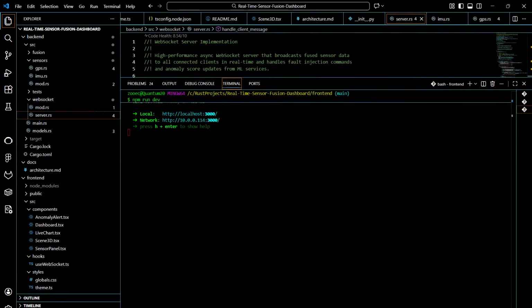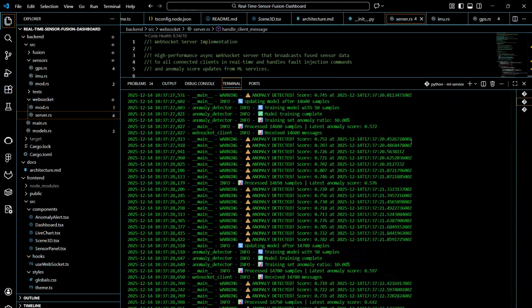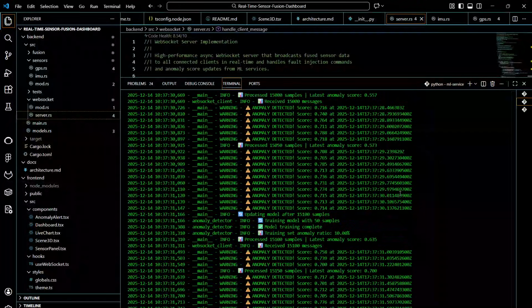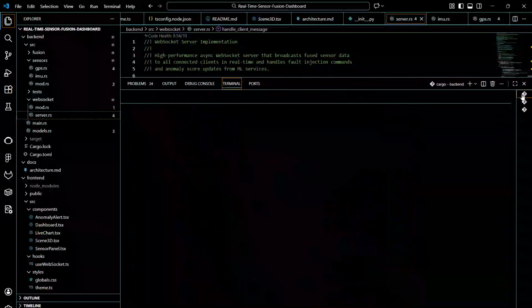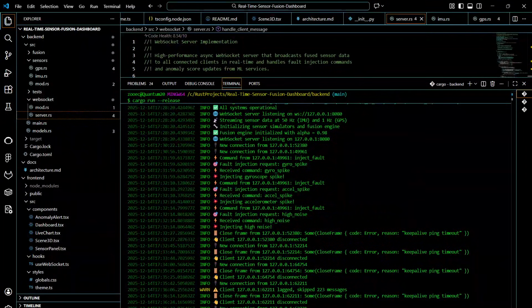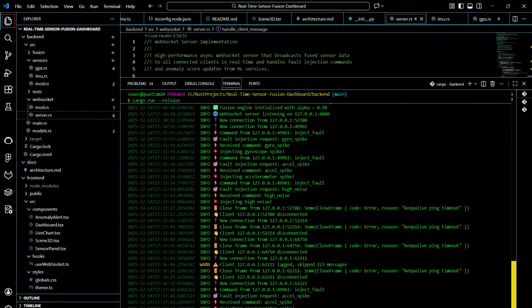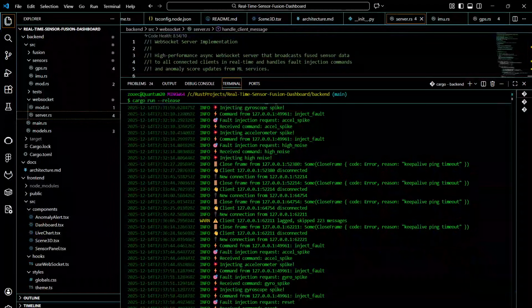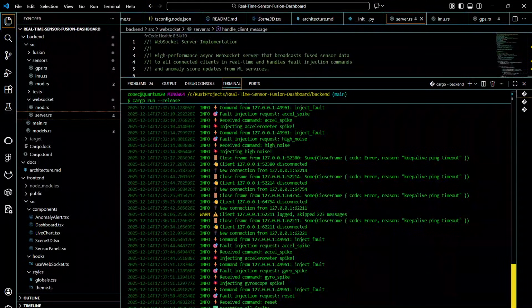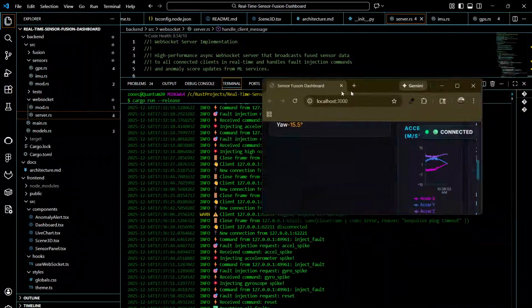Let me move this over here really quick. If I go to Terminal 2, it's just hauling ass and it's not gonna stop. Another thing I wanted to show is, I have the project open on another monitor. If you look at the very bottom, if I hit Excel Spike, received command Excel Spike, injecting accelerometer spike. If I do gyro spike, received command gyro spike, injecting gyroscope spike. If I hit reset all, received command reset, resetting all faults.